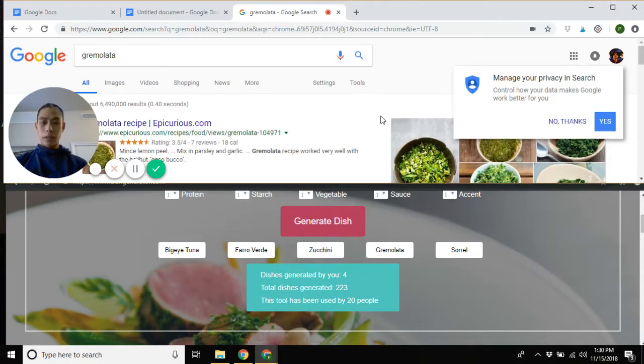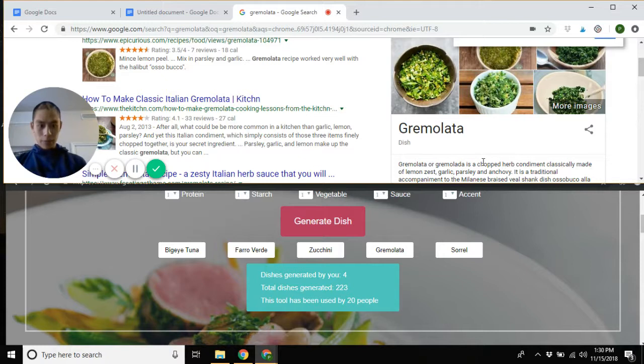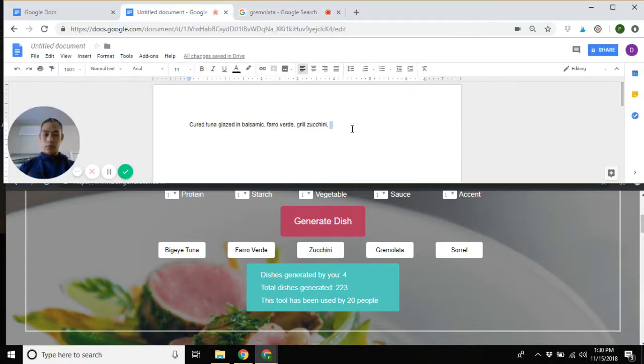Gremolata is a chopped herb condiment, classically made with lemon zest, garlic, parsley, and anchovy. I didn't realize anchovy was a classic ingredient there. Cool. Yeah, a sorrel gremolata, so you can incorporate some sorrel into that mix with the parsley, and you end up with something that's a little more citrusy and tart. Yeah, for me, that's a brilliant dish.